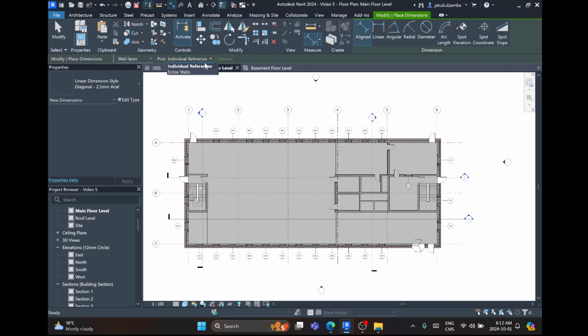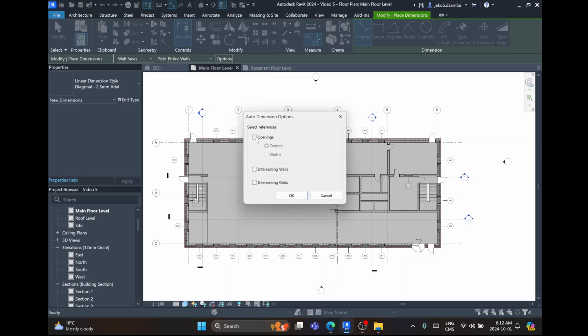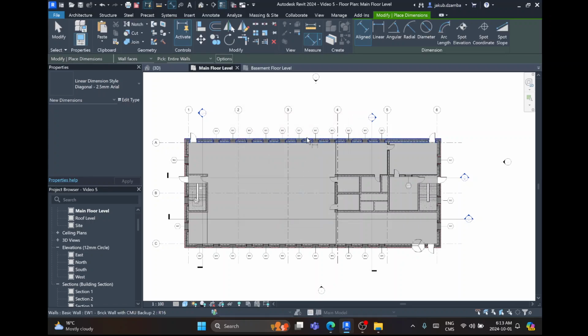Pick entire wall, so I want to dimension the whole wall. And here it gives me some options. I'm going to say I want to dimension all the wall openings, but not from the center. I don't want it from the center of the window to the center of the window. I want the widths, and I want the intersecting grids. Hit OK. Let's see what that gives us. I think that gives us what we want.